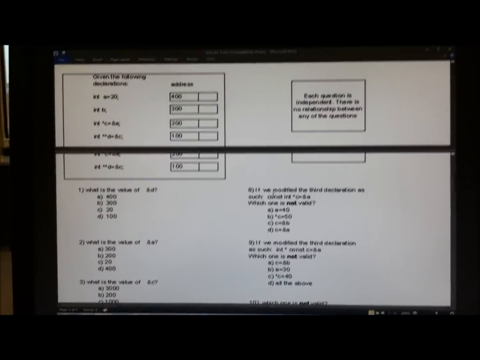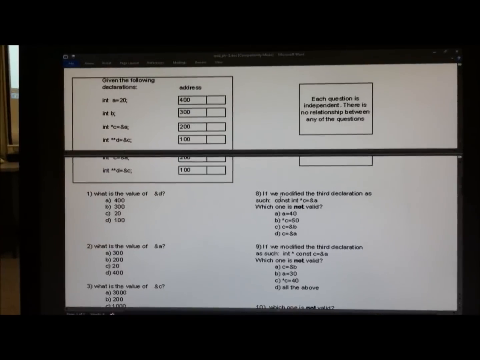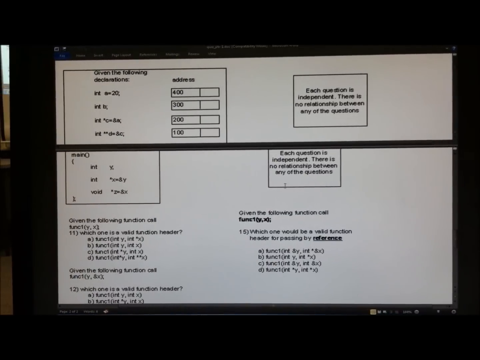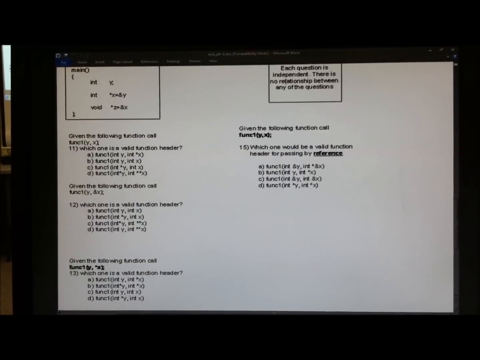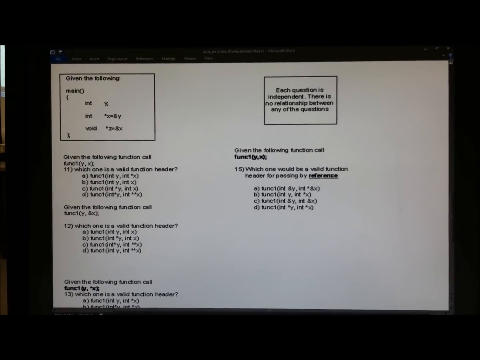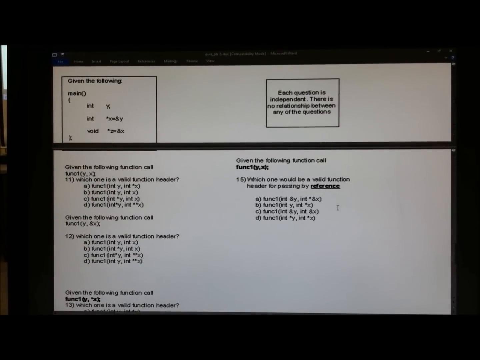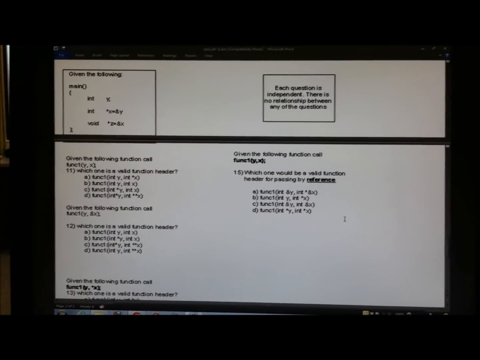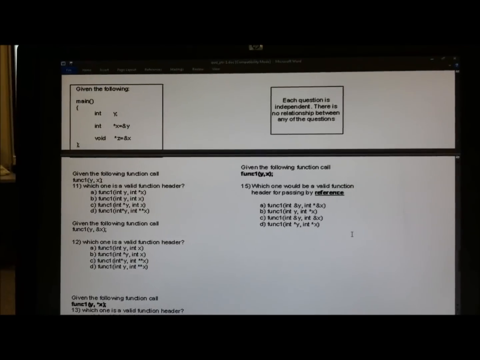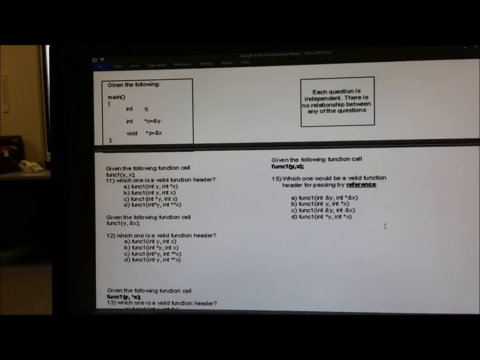All right, which one? Okay, so we did this. All right, so we come over here. It's a sample assessment of pointers. All right, so what about this one right here?